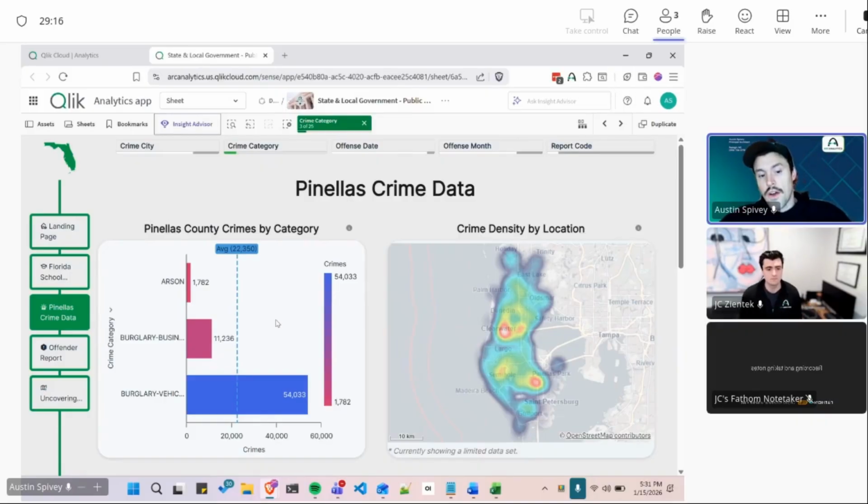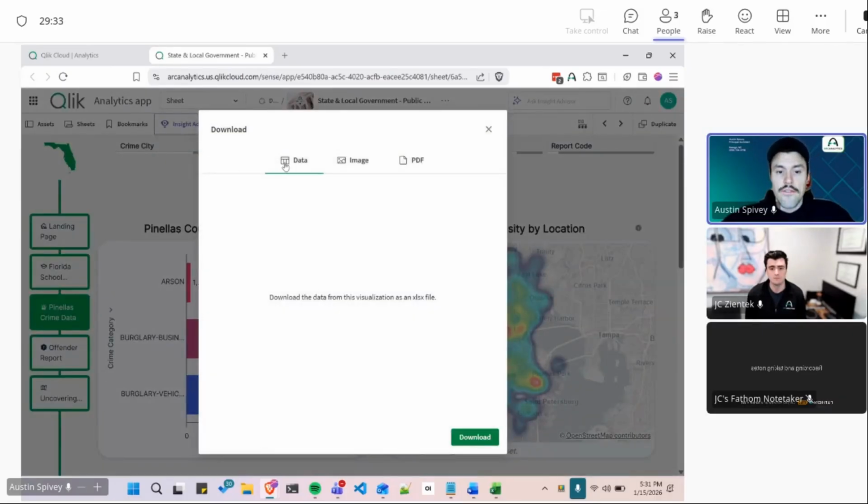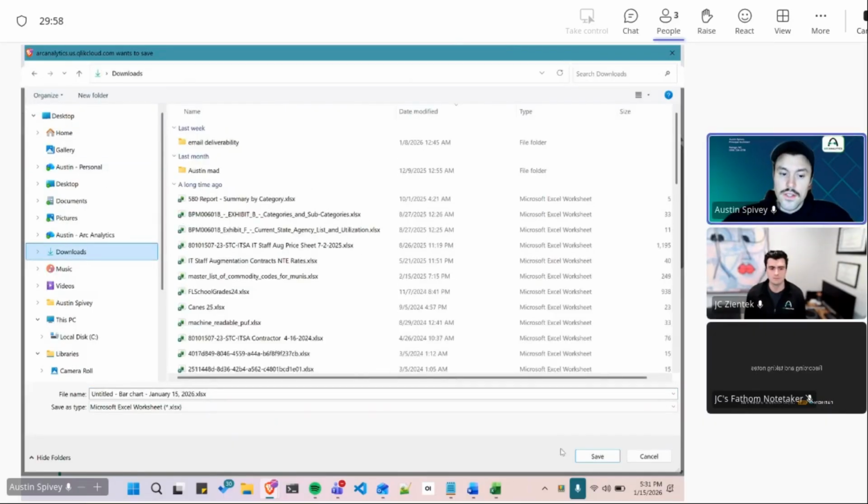So as an Excel file, we're not going to get the chart, like the image. We're going to get the data that makes up this chart. So all I need to do is, just like before with the PDF, right click on this chart and click on download. And then in that first tab that it has selected, it says data. And as we can see, it's going to download this visualization as an XLSX file, an Excel file. So all I need to do is hit download. Then I can save this.